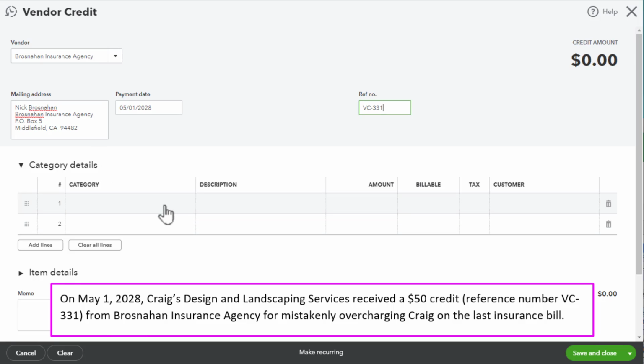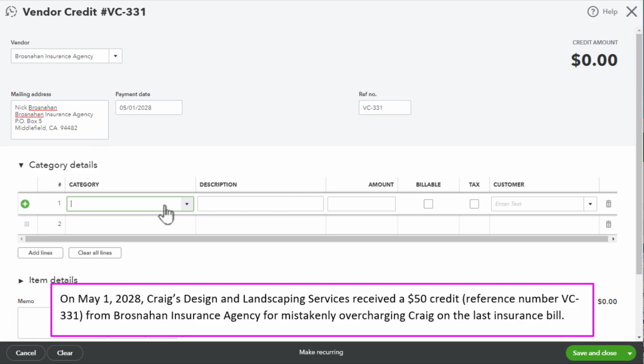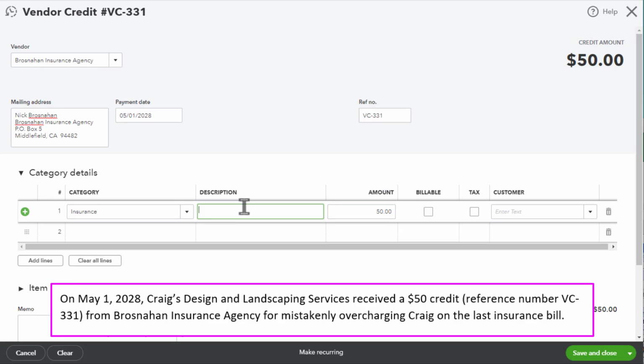And then down here in the category, because they're giving us a credit for the insurance, since they overcharged us for insurance, I'm going to type insurance. And then I'm going to choose the insurance. Notice it's an expense. I would have named this account insurance expense. And then in the amount field, we're going to enter 50. In the description field, I forgot to enter: credit for being overcharged. And that's it. And then I can click Save and Close down here in the lower right corner.